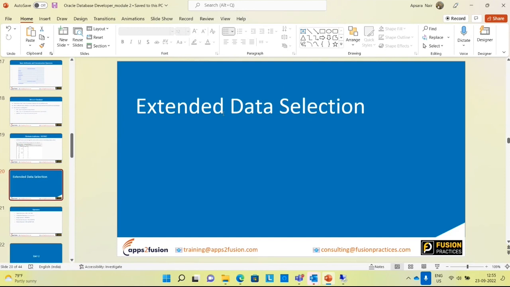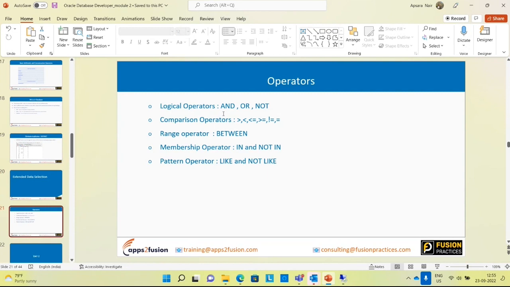Now just the last section for the day. A few more extended data selection. If you have to extend the data selection, how do you do that? Some more operations based on this data selection. So we have the operations such as logical operators, comparison operators, range operators, membership operators, and pattern operators.